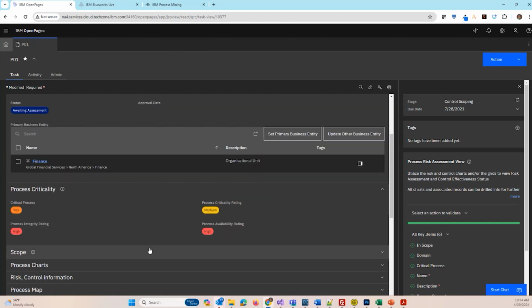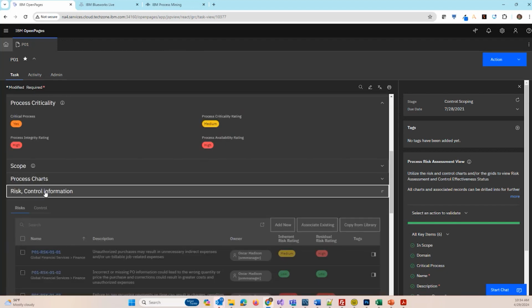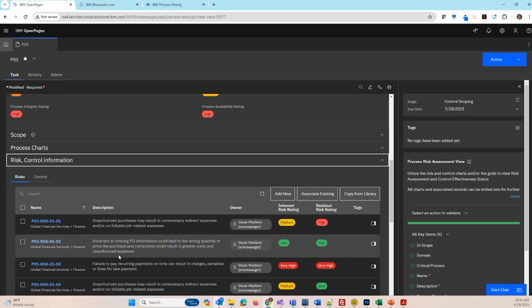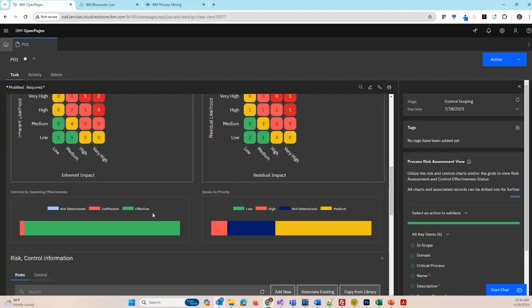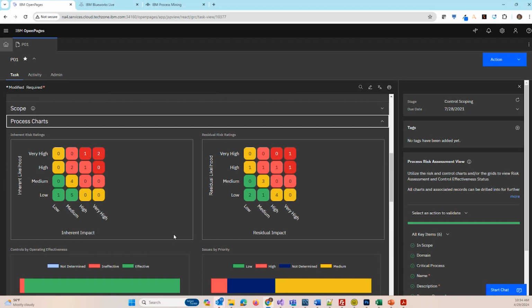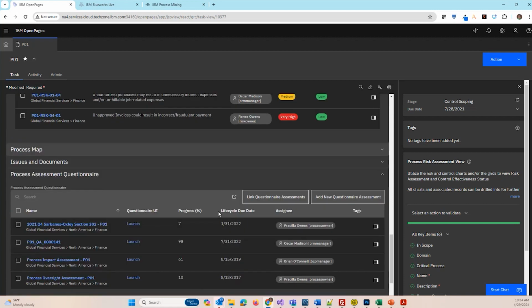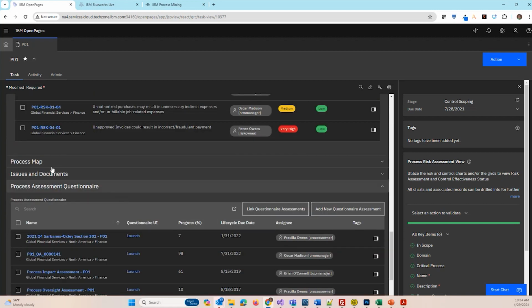Some of the information that we see here, if I scroll down, I can see things like how critical is the process. I can look at my risk and control information and see all of the risks that are appearing in that process. I can look at what we call process charts. These are basically heat maps of where we see different kinds of inherent likelihood versus impact, and then the residual likelihood, the residual impact, right?